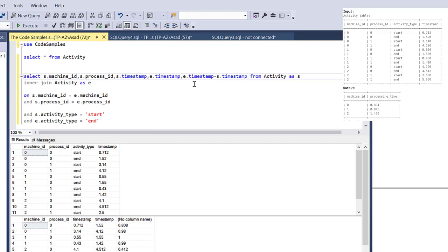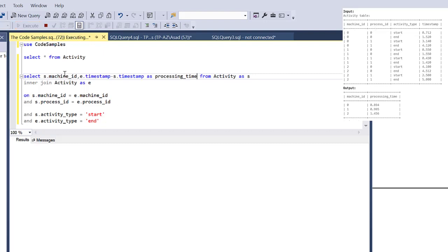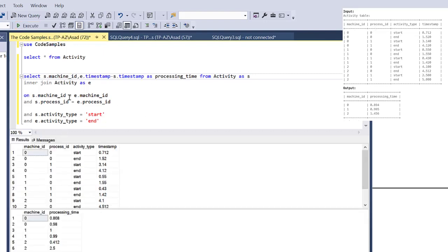Now all I need for this is my machine ID. So I'm going to leave machine ID here, and then I need this here. I'm going to take all of this out because the question does not need it. So this is the time taken, and I'm going to call it processing time. Let me execute this. So this is for each machine ID broken down by each process.